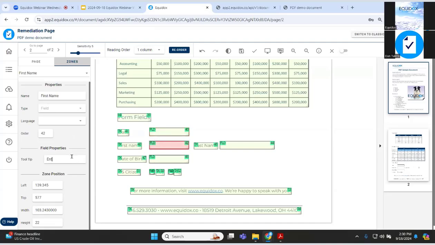Enter first name, enter last name, enter date of birth, and select if US citizen, select if non-US citizen. So adding in tooltips is just that simple. It's kind of like adding in an alt description, but you're able to build those tooltips really, really quickly.